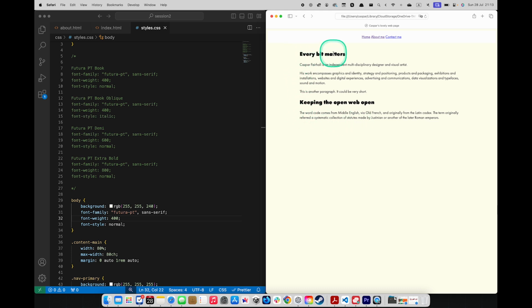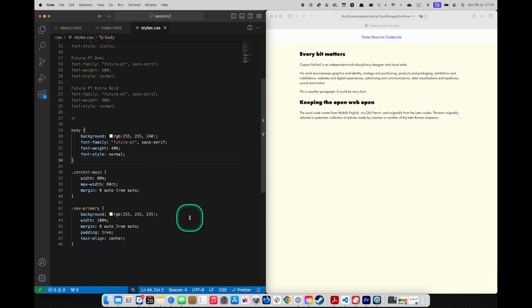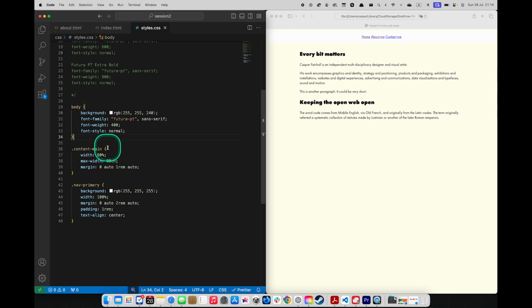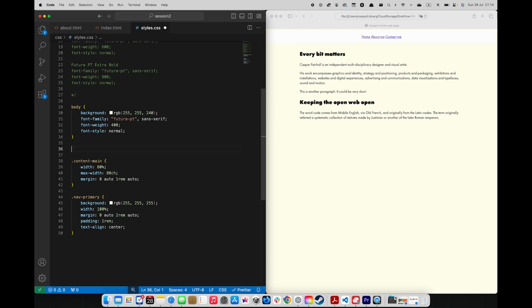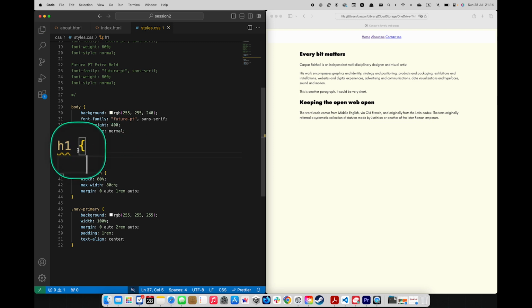I think I want my heading, though, to be bigger. And perhaps in all caps as well, but let's make it bigger to begin with. All right, so let's come back to a CSS here. Now, a couple of things I can do. One is just probably the easiest thing, is just to style the H1 element directly, so that wherever we have an H1 element in the site, it's going to have whatever styles I have in here.